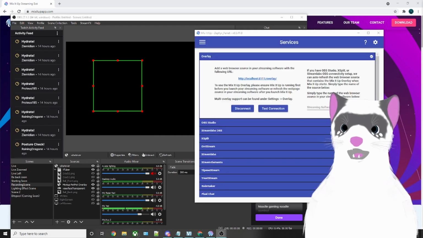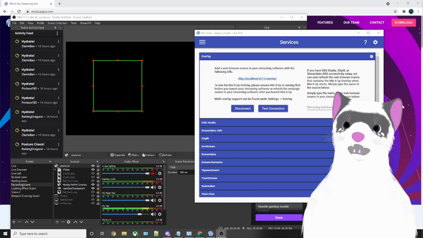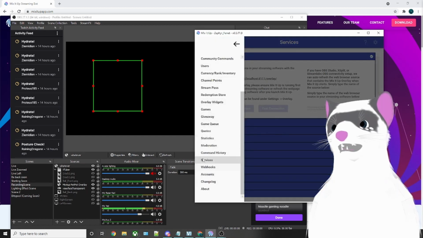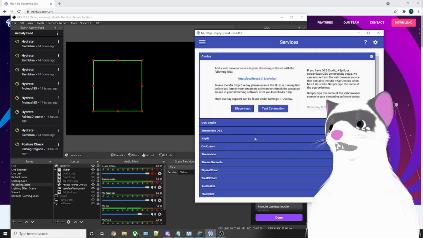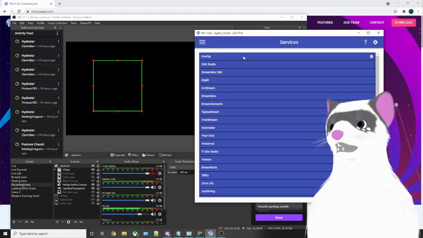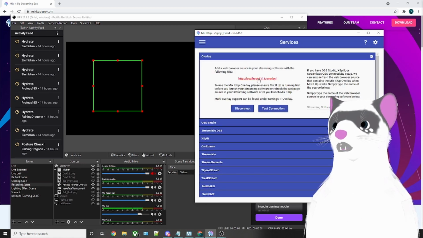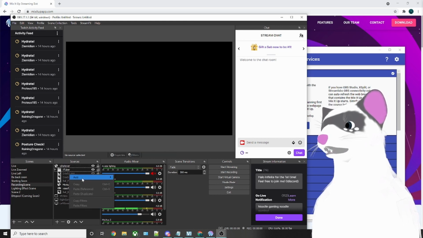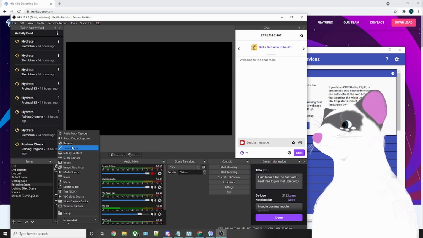Okay, so something I forgot to mention while I was discussing the overlays is you will need to enable overlay services in the services tab. You can find this in the little hamburger icon, go down to services, and it's the very top one right here. Now what you're going to want to do is just enable this as a basic overlay in OBS. There's no plugins required for it, it just acts as a simple web browser source.